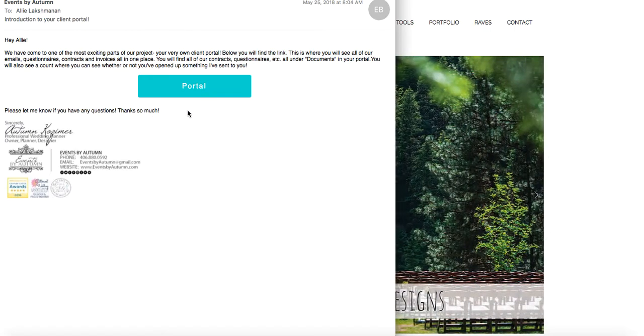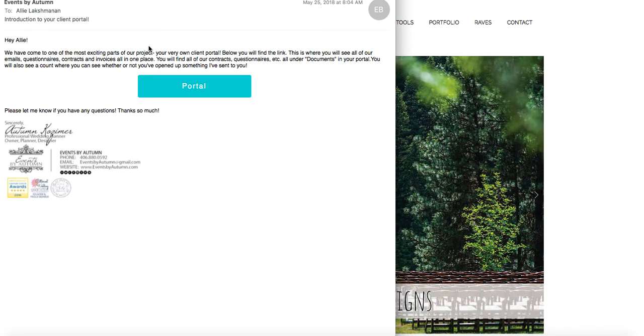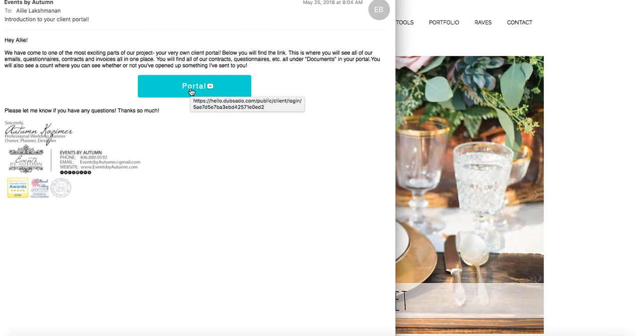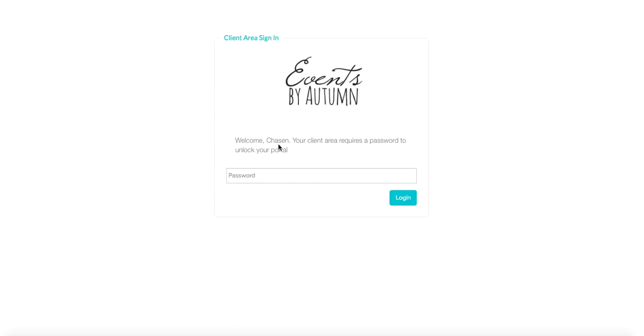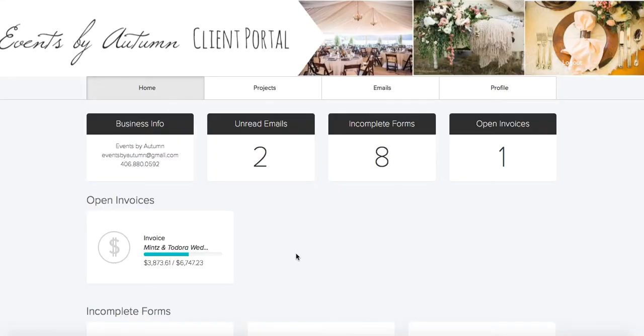So for starters, here we are, your first email from us regarding the portal. You're going to want to save this email so you have access to the portal at all times. But you're just going to click on that link and it's going to pop up with this screen. You're going to type in your password that we provide. And here is the desktop to your client portal. So for starters, you've got a home screen, a project screen, an email screen, and a profile.